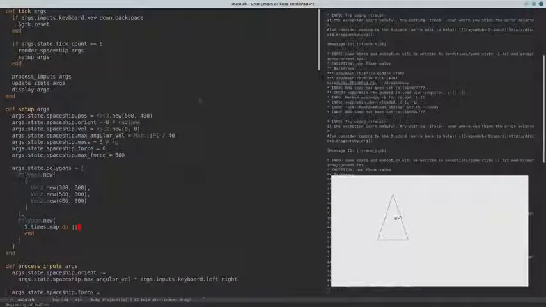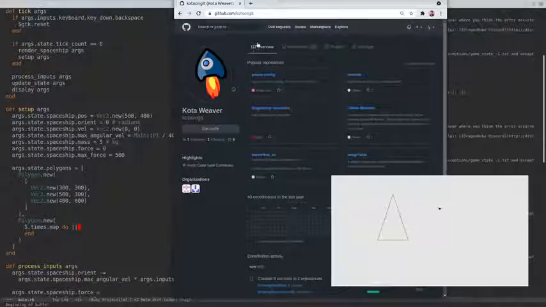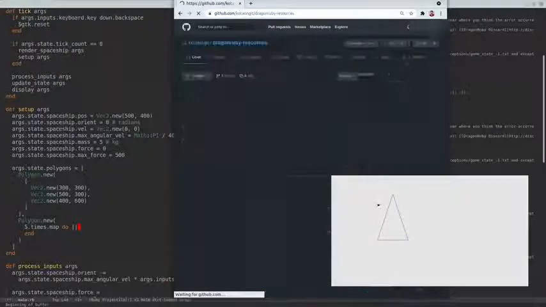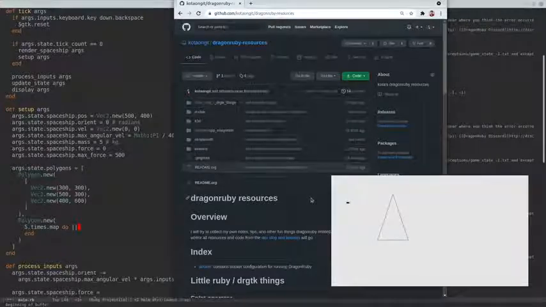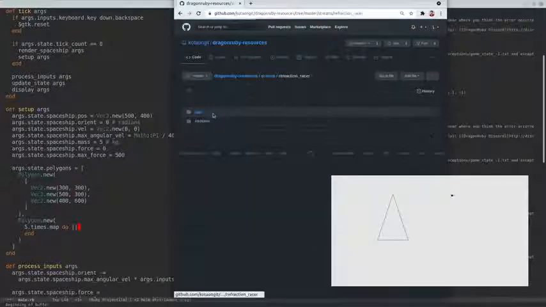And all this is available on my GitHub, which is at github.com/coda-on-git. And I have a DragonRuby resources page here as well. Okay, and then under here, I think maybe under streams, yeah, here it is.